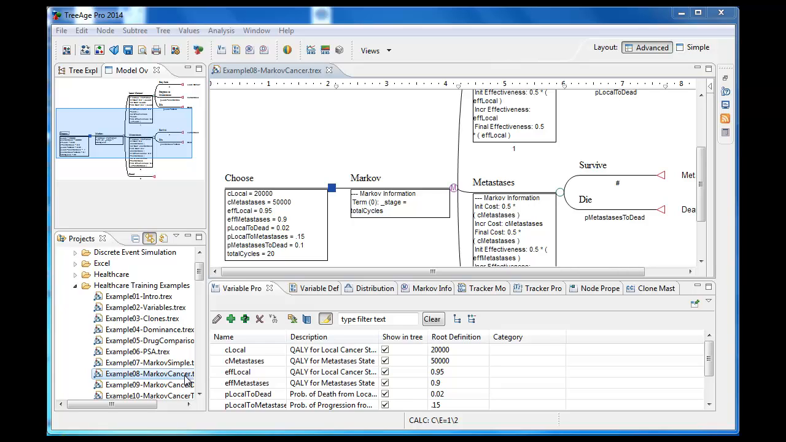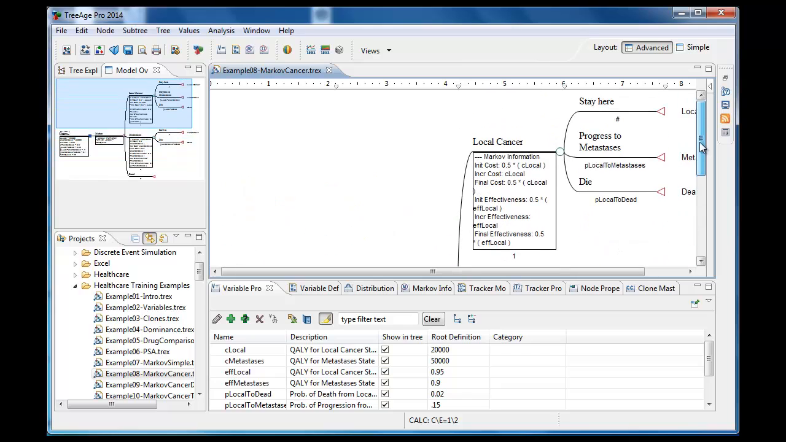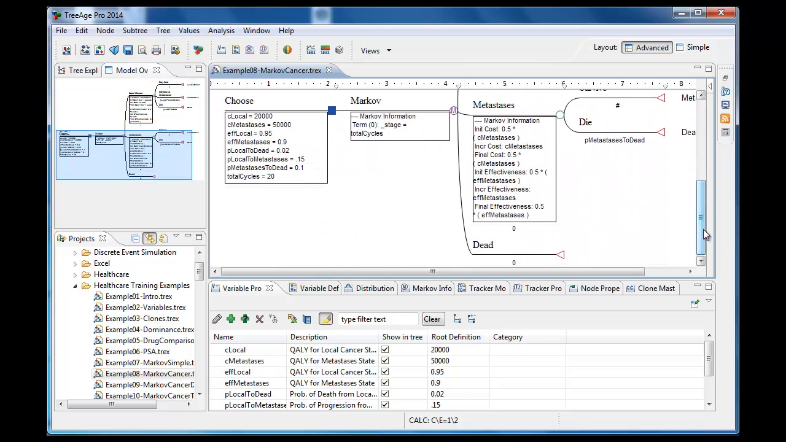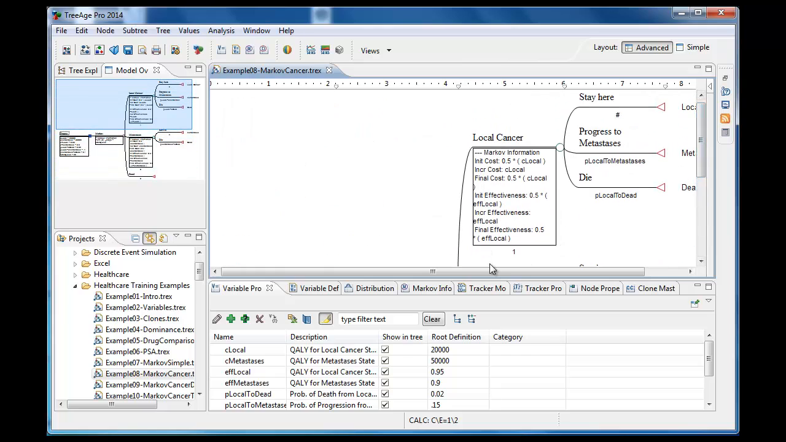In summary, this example has 3 health states. It has local cancer, metastases, and dead. And the entire cohort is going to start in the local cancer state. State rewards for cost and effectiveness are accumulated for the proportion of the cohort in local cancer and metastases at each stage, and the model will run for 20 cycles. Probabilities in the transition subtrees are going to define how the cohort transitions among the health states. Please refer to earlier demonstrations for more information.